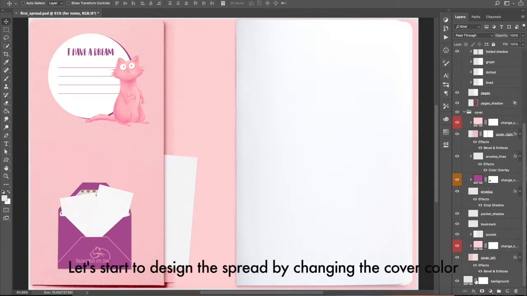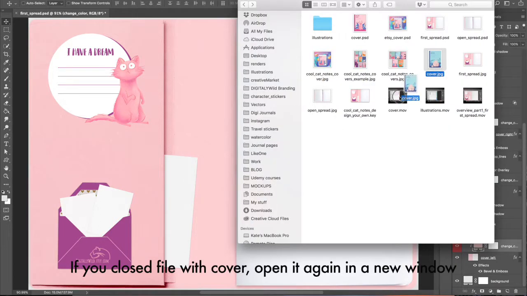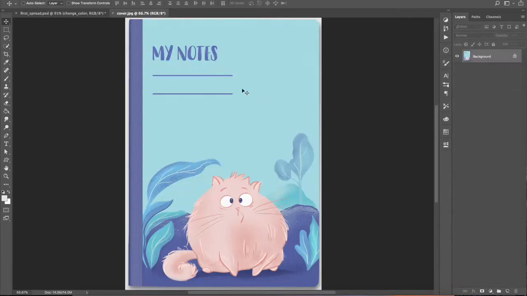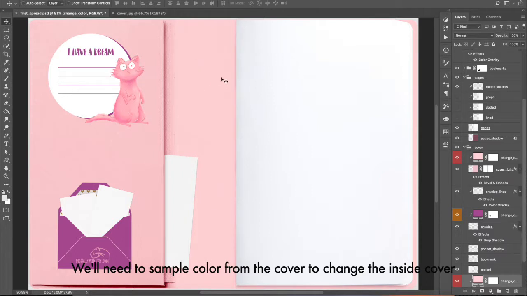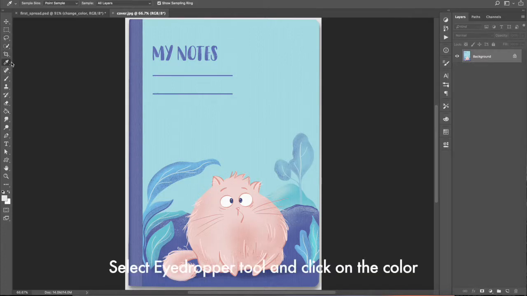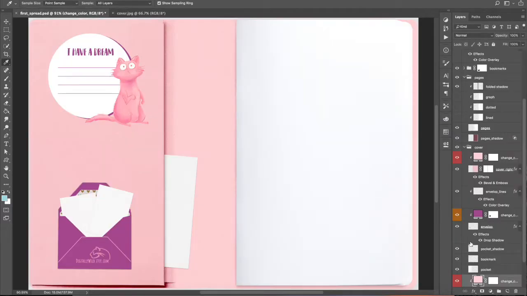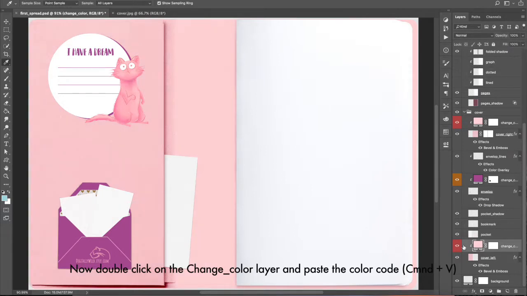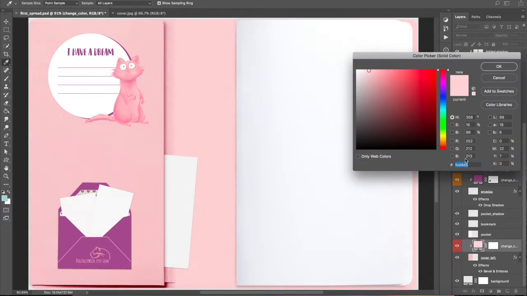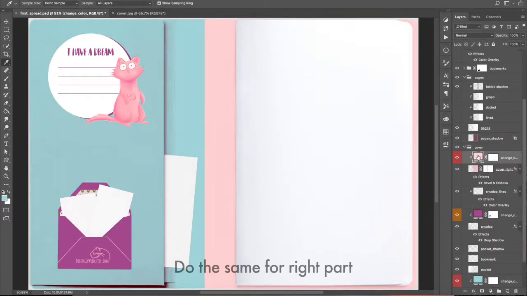Let's start to design the spread by changing the cover color. If you closed the file with the cover, open it again in a new window. We will need to sample color from the cover to change the inside cover. Select the eyedropper tool and click on the color. Copy the color code as we did before. Now double-click on the Change Color layer and paste the color code, Command+V. Do the same for the right part.